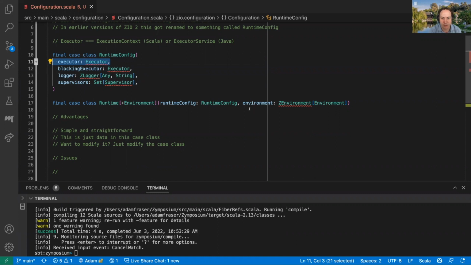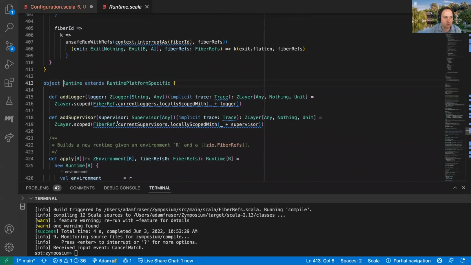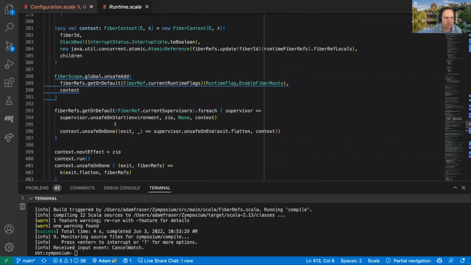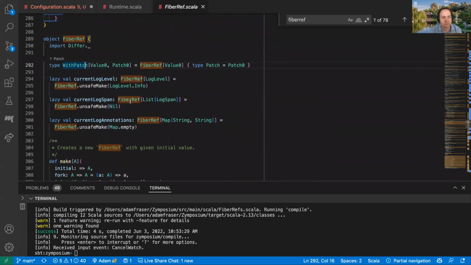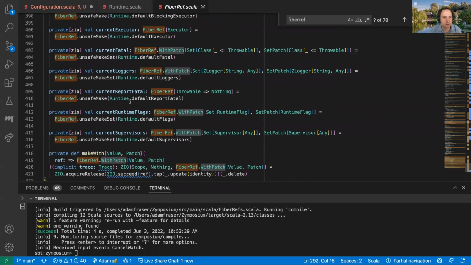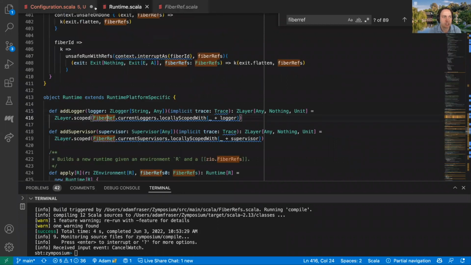So now, let's see if I can click into the runtime for us here. And let's see, fiber ref. Now, if you look in ZIO, each of these things is its own fiber ref. And so now when I update any of these things, I can update just that one thing. I don't have to update anything else. So that actually makes these operations more efficient in the runtime.